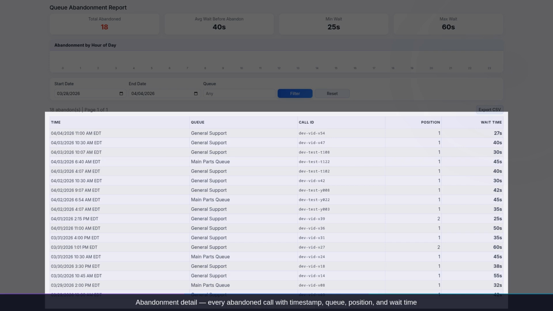The queue filter lets you narrow the view to a specific queue, and the date range controls the time window. This report defaults to the last 7 days since abandonment data is typically reviewed more frequently. The detail table is paginated for large result sets, and the Export CSV button downloads all records, not just the current page, so you can do deeper analysis offline. Tracking abandonment trends week over week helps you set realistic staffing targets and measure the impact of queue configuration changes.